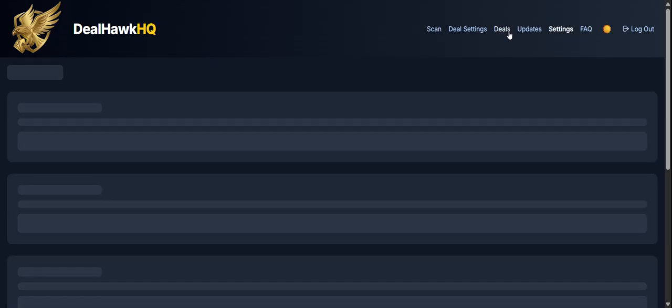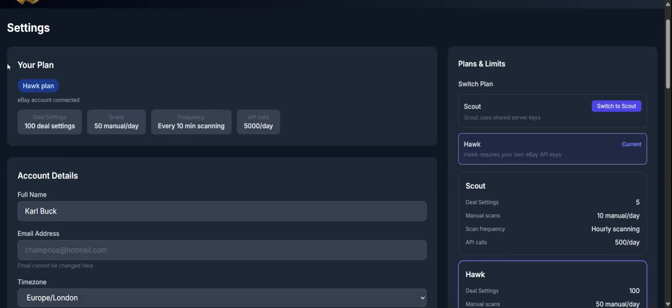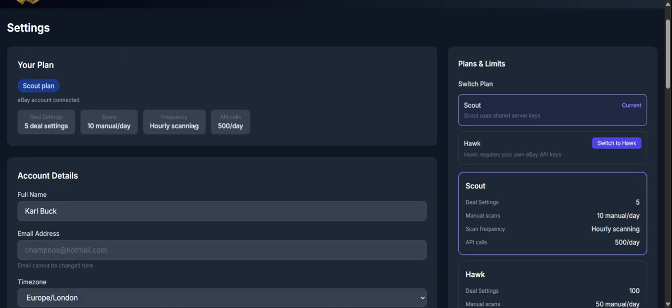Let's have a little look in the settings. We have two plans. We have the Hawk plan and the Scout plan. You'll start on Scout, which will give you basic limits. You can see the limits as I click it here. The reason these are basic limits is because of the API limits. So we will monitor this over time. We may need to lower it as the user base grows.